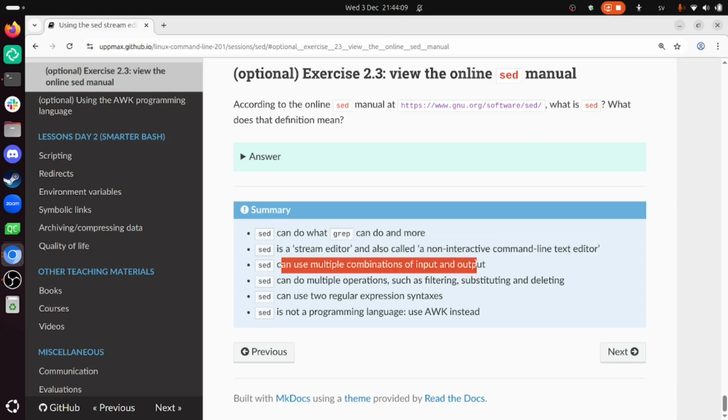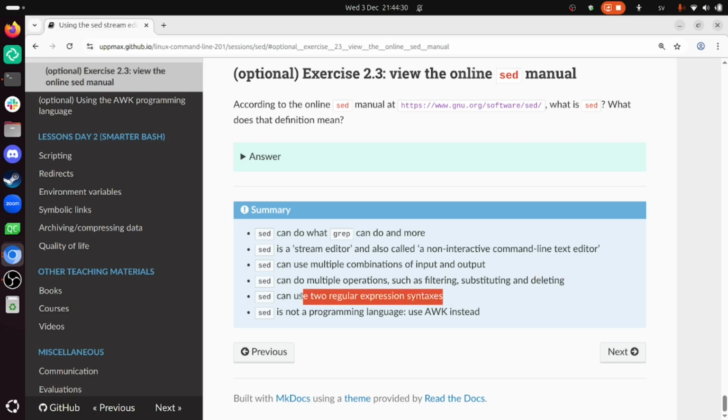We have used multiple combinations of input and output, like reading using a pipe, reading from a file, and working in a file directly. We've searched for terms, we have replaced some terms, and we have deleted some lines. We've used regular expression syntax and extended regular expression syntax. Finally, if you need to do something more typical of a programming language, then awk is very suitable for that.